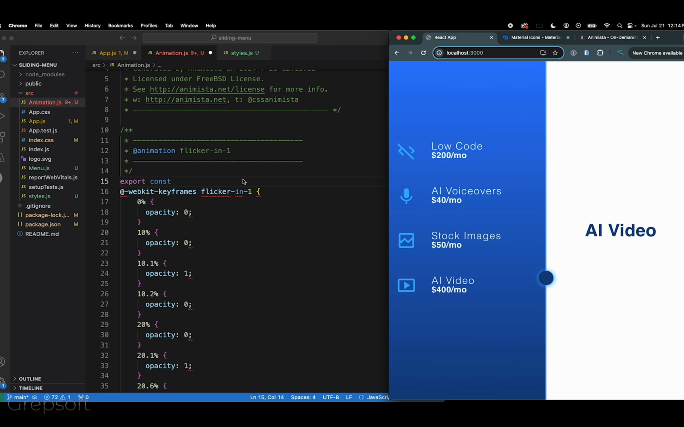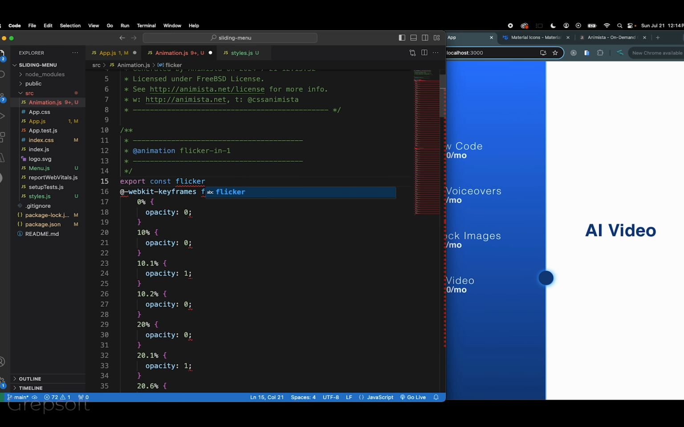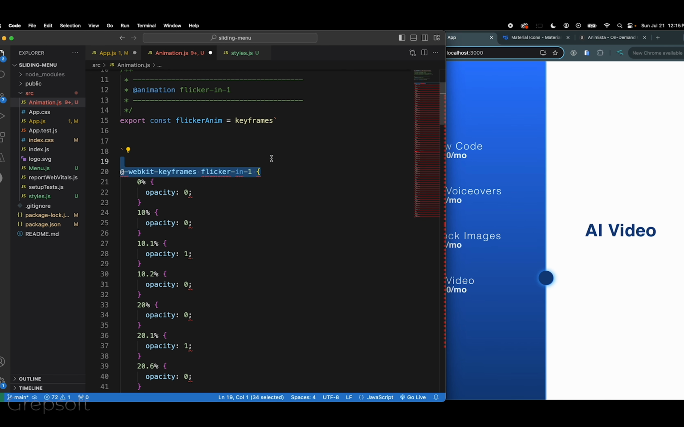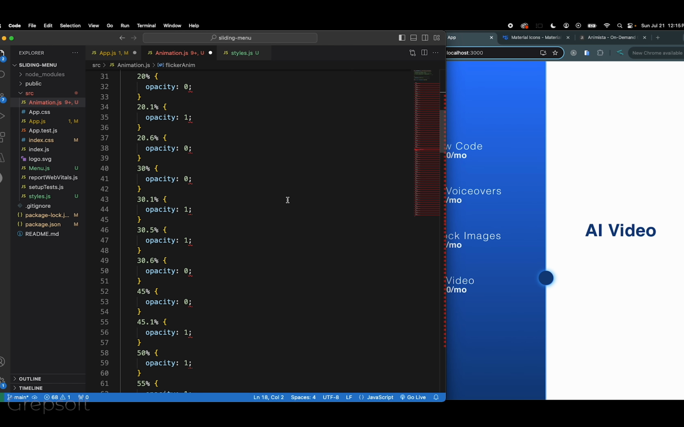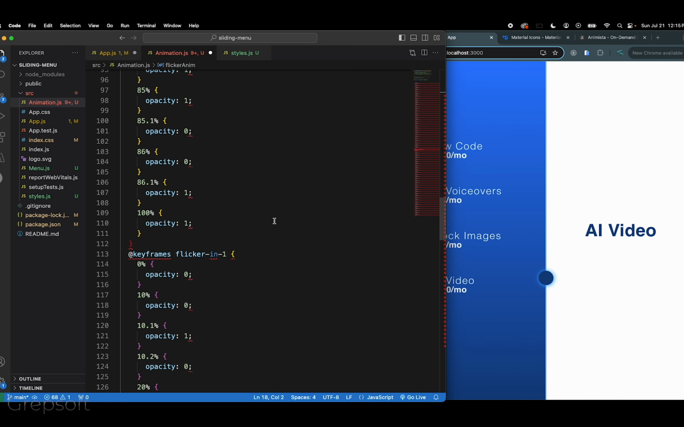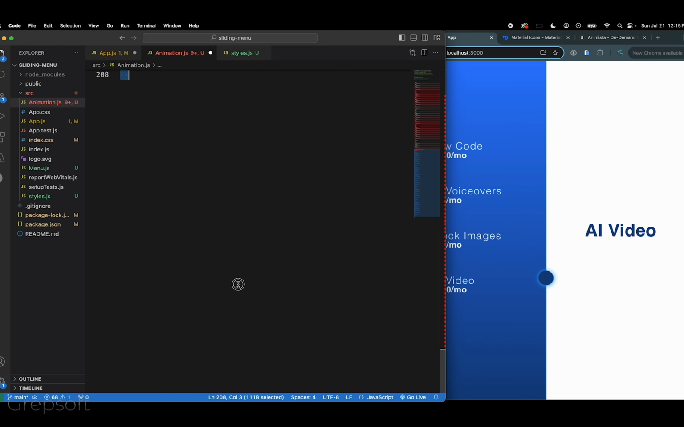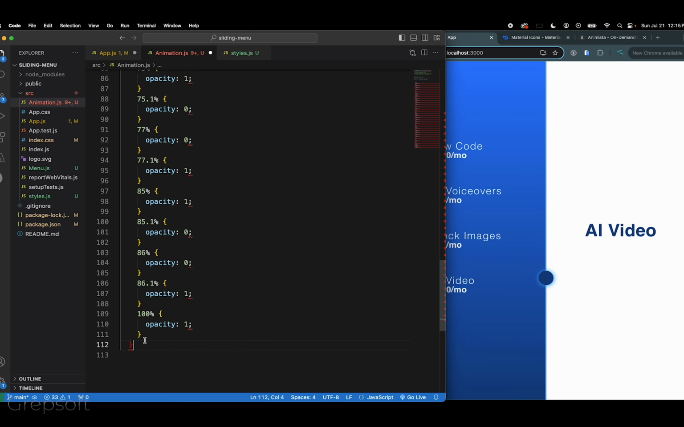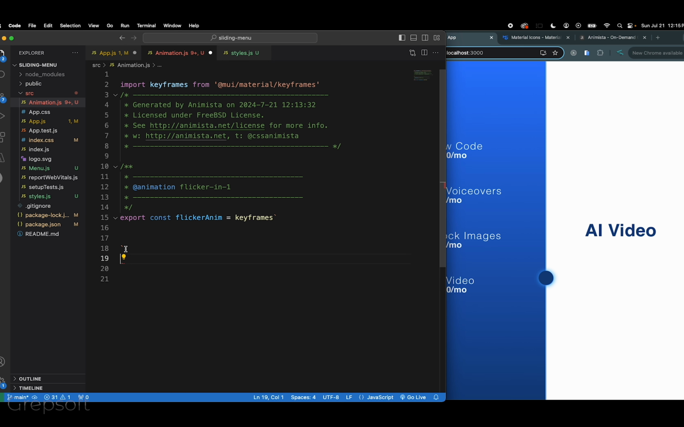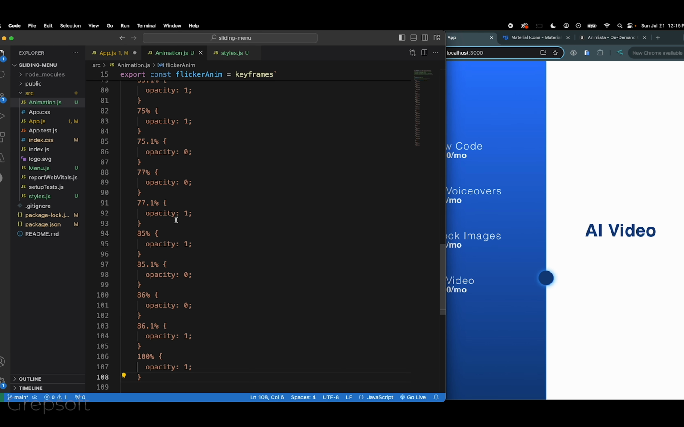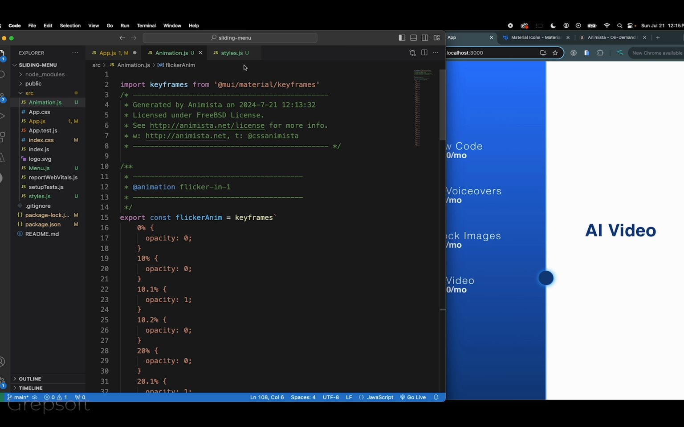There you go. Okay, so I will do flickrAnim, and then I'm going to do keyframes with this double tick. Let me just get rid of all of that, and I think I don't need this. Let me just grab all of this, cut it, and put it here. Okay, so we have this here now, but how do we actually use it?